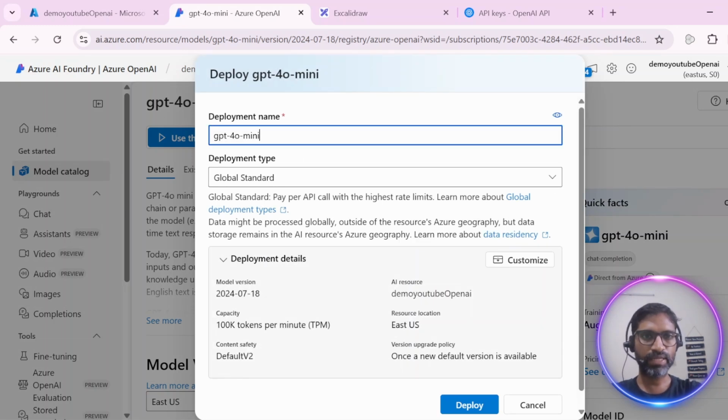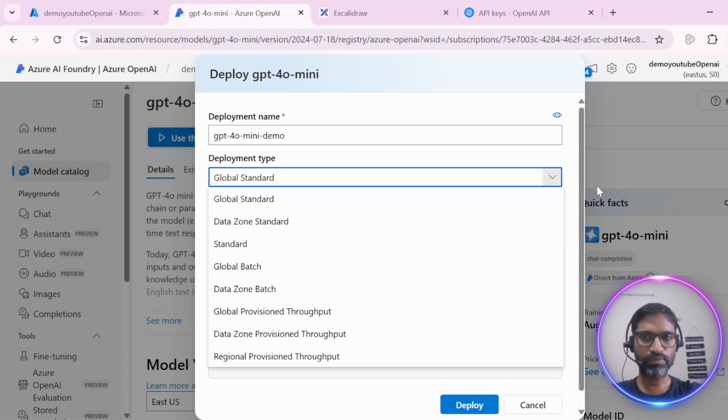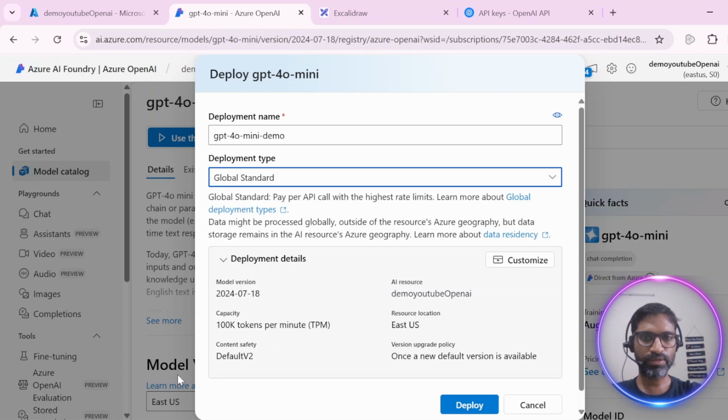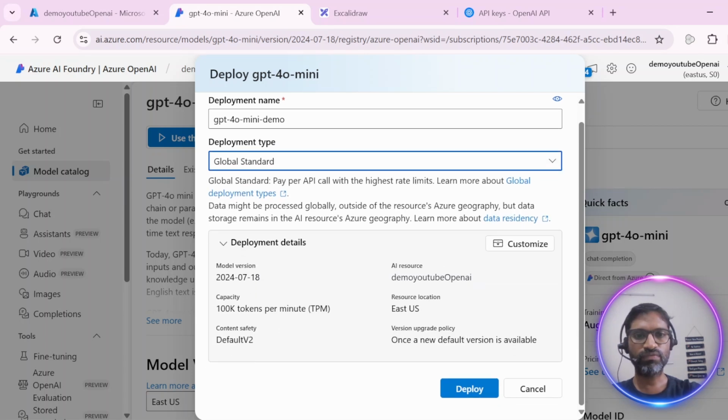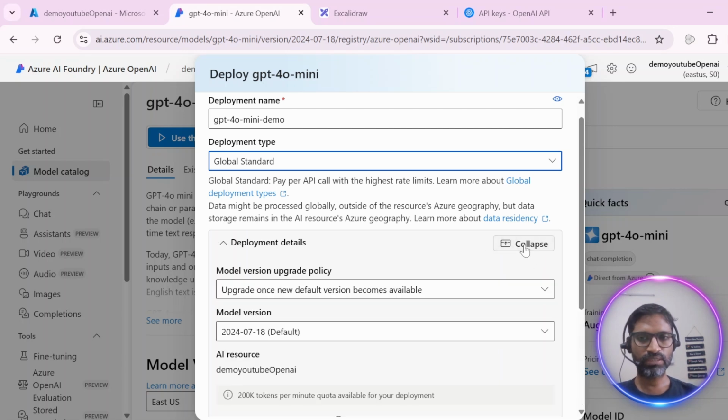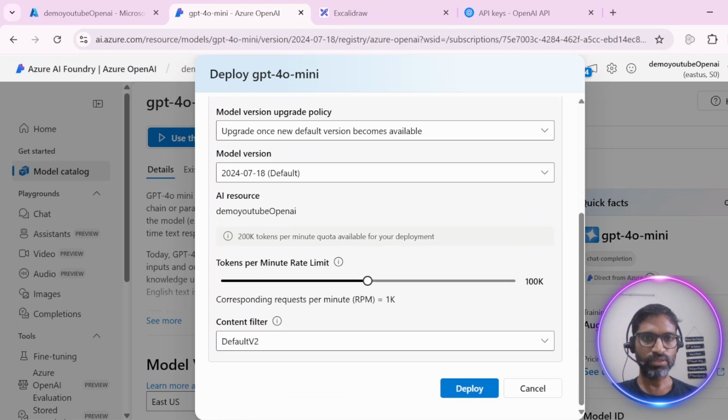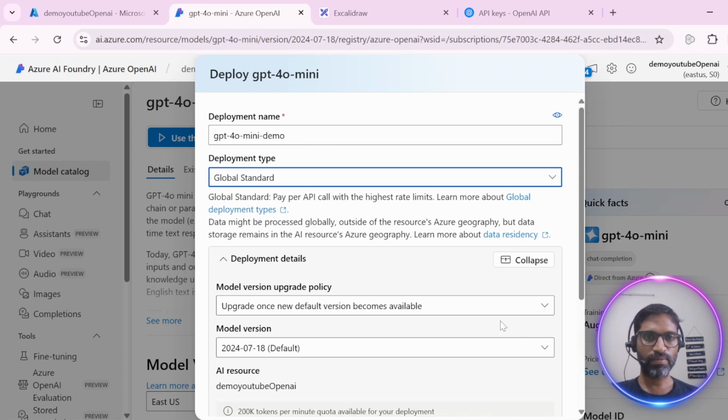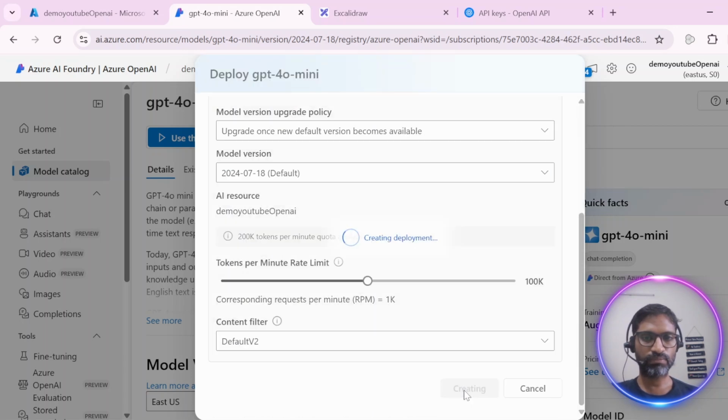I can leave it as is, or maybe I can put something, let's say demo, and the deployment type as is. There are a couple of more details, the region and all. If you want to customize your models, for example, want to restrict the number of tokens per request, or requests per minute, all those things can be done. You can change the limits from here and create your own filters and choose the filter for your model. And I'm leaving everything as is and hit on deploy.